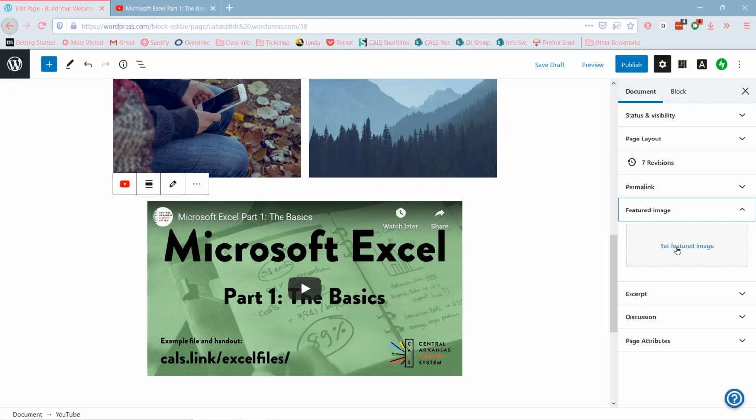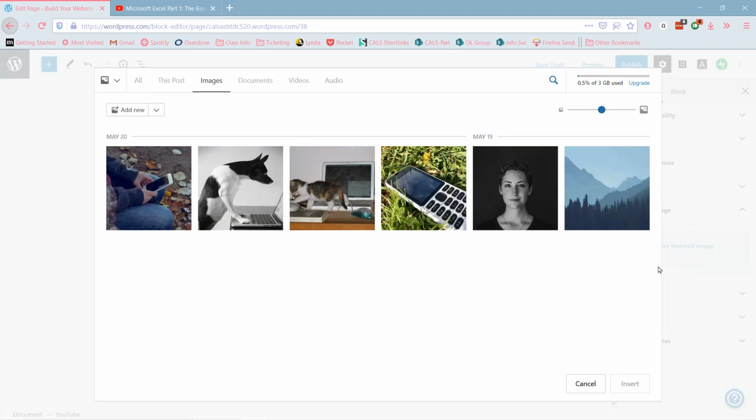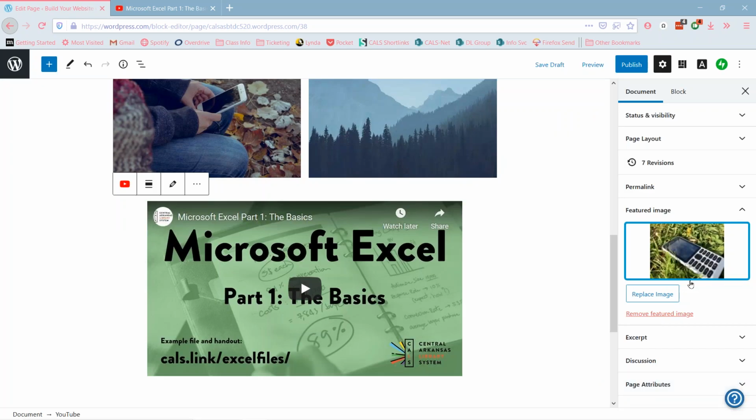Featured image. This one's super important because the featured image is basically the image that's going to hopefully draw your audience in. I'm going to click set featured image, and I'll go ahead and choose this one. The little candy bar phone in the grass. Okay, there we go. Now that's been designated. The reason that the featured image is important is because a lot of times when people find a particular web page or a particular site, they find it using social media.